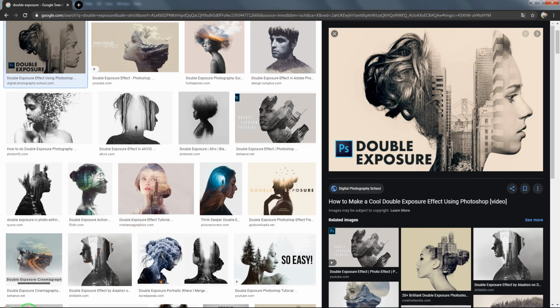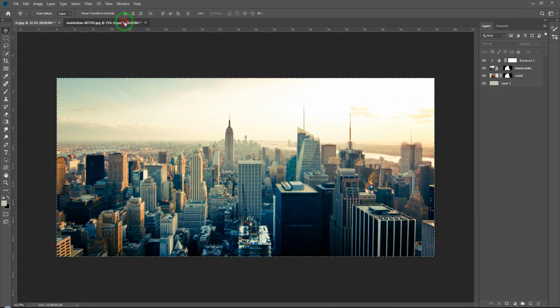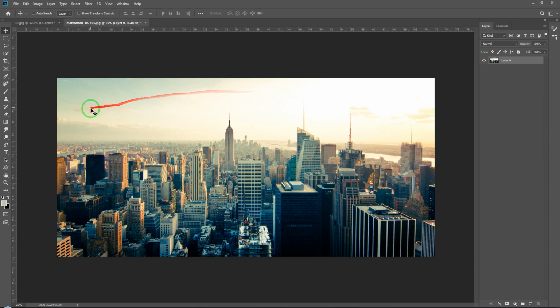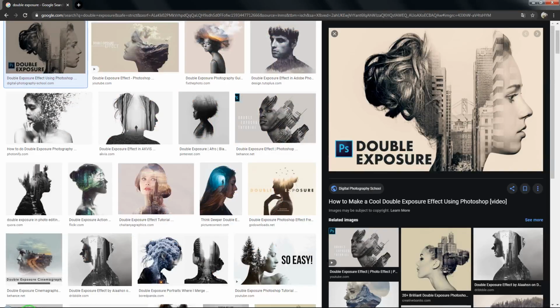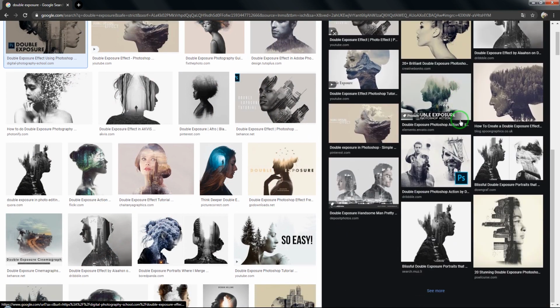I wanted to make this picture also like that, but selecting the sky of this picture is a little bit complicated and hard. I didn't do that, I just selected this. You can make your pictures like this.